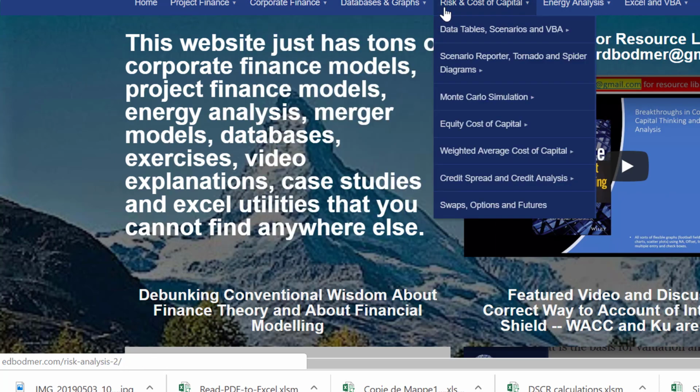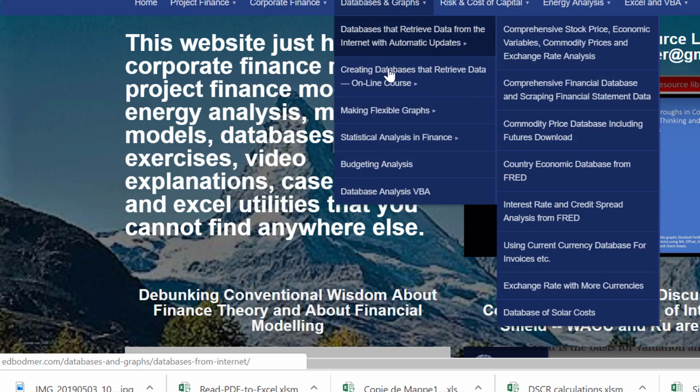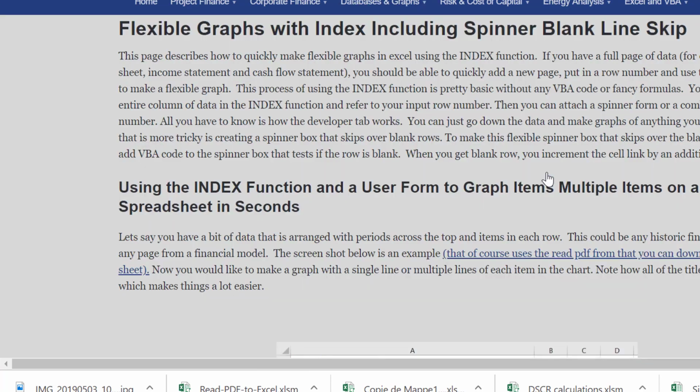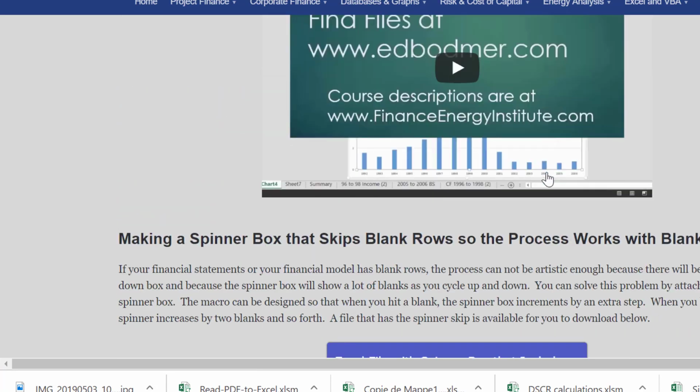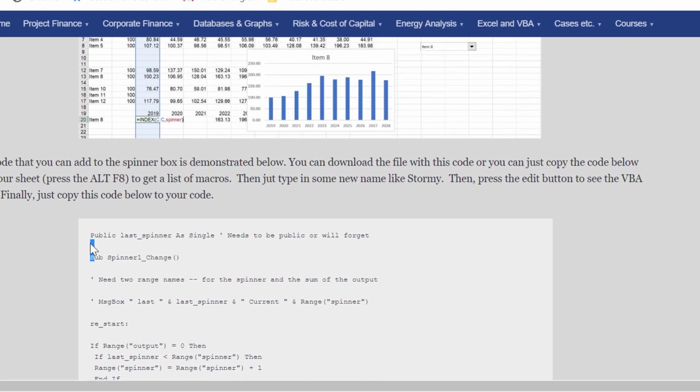If you go over to here and you go to databases and graphs, well, this goes through using the index, but then I said, let's also take this one that has this spinner box and put, and I think what you can do is just copy this.